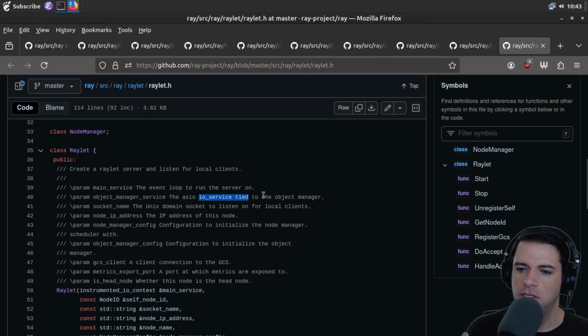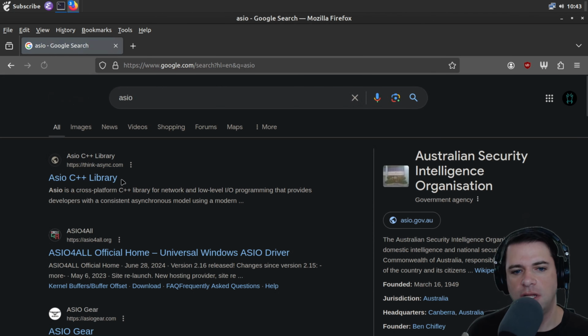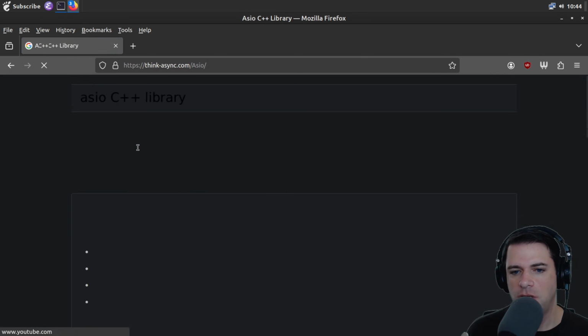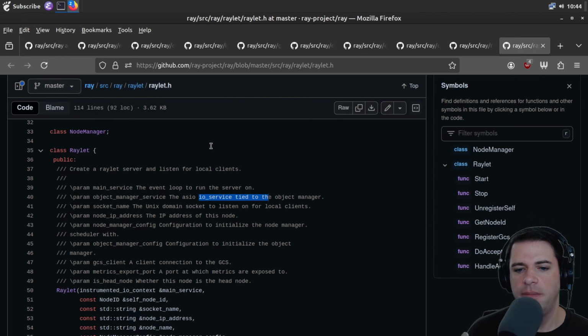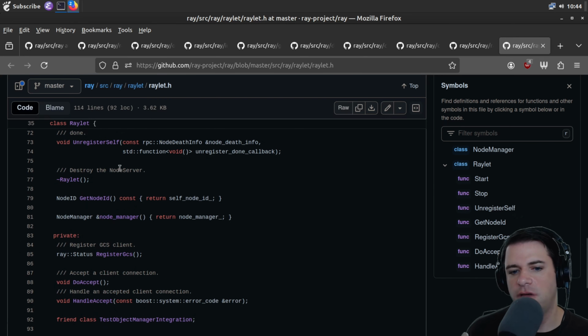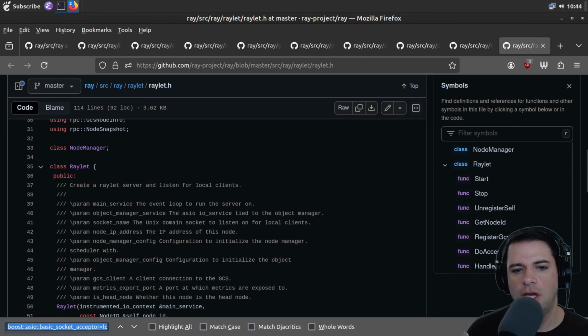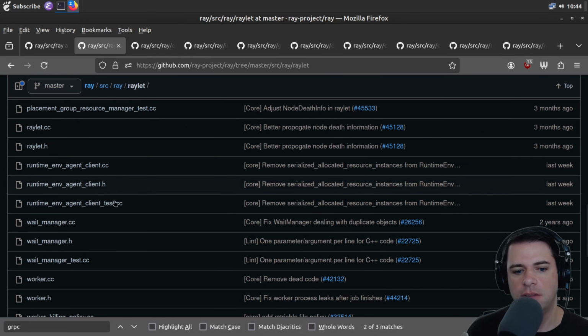ASIO IO service tied to the object manager. I forget what ASIO is. I know it stands for async IO, but is it language specific? There's a C++ one. I think it might be C++. And we're also using Boost. So this is setting up some stuff for listening. I don't know yet. It doesn't seem like we're using gRPC yet. Maybe we are in the CC file.